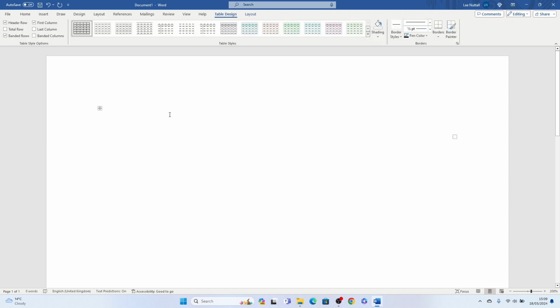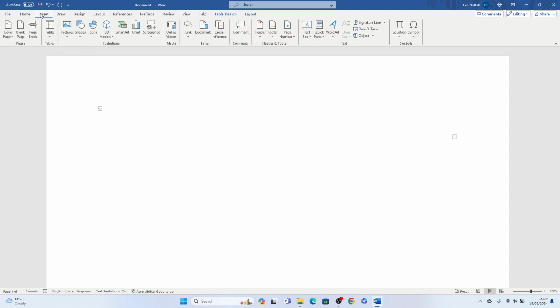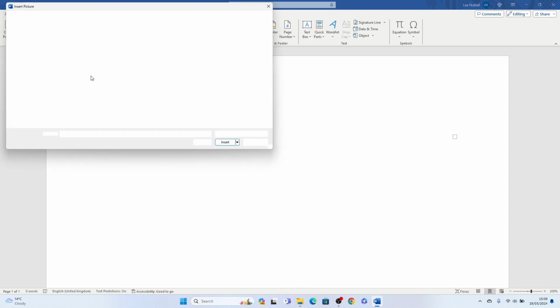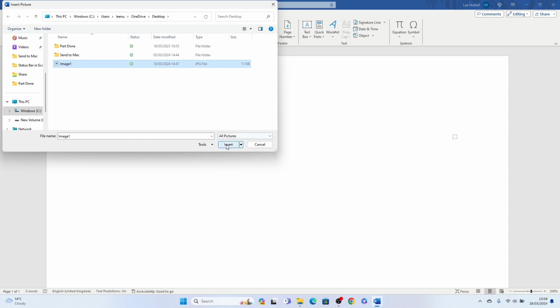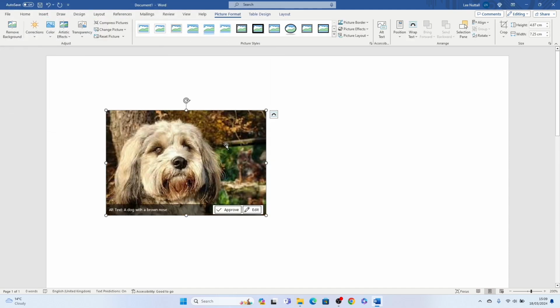Come back up to Insert, let's select Picture, then let's select Import. I'll select from this device, I'll import this picture here, and here is our picture. If we want to adjust the size, we can do that here in the top right hand corner in the size section.